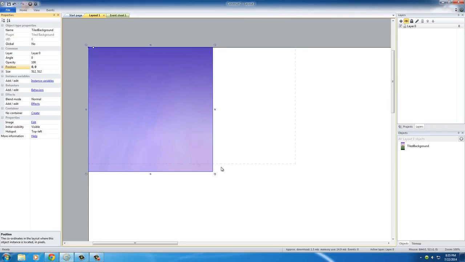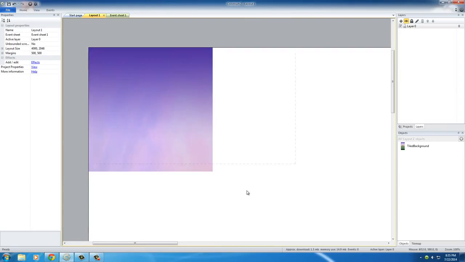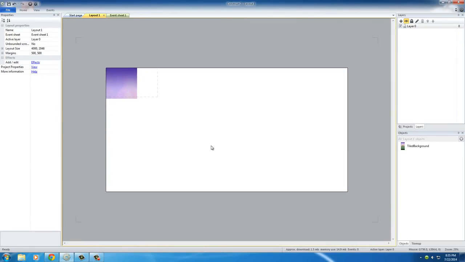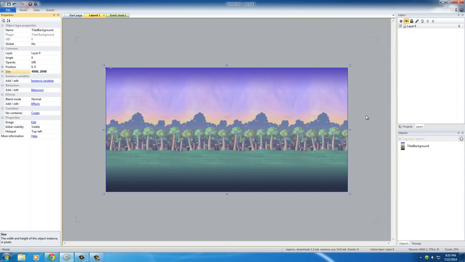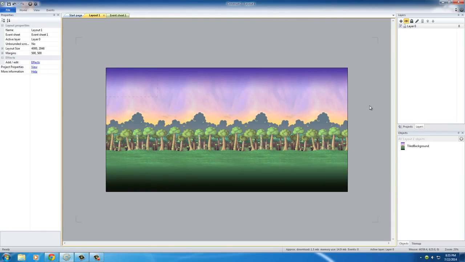So the only other thing we have to do after this is make this image fit our layout perfectly. So remember, our layout is 4000 by 2048. So now select this image, and guess what we're going to do? Pretty obvious stuff here. The size of this we want to be 4000 by 2048. Hit enter, and look at that. Our background image now matches our layout perfectly. This, guys, is incredibly easy so far. So I think it's time to step it up a notch.